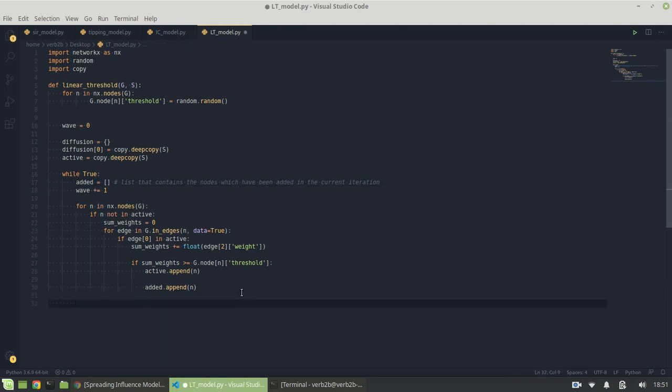Now, okay, if len(added), right, is equal to 0, then break. So it means that we go out of this for loop and we have finished the spreading of influence algorithm. Else, the diffusion of the waves, so the dictionary that contains the history of what has been influenced throughout the different waves, should be equal to the set of added, right? And we return diffusion.